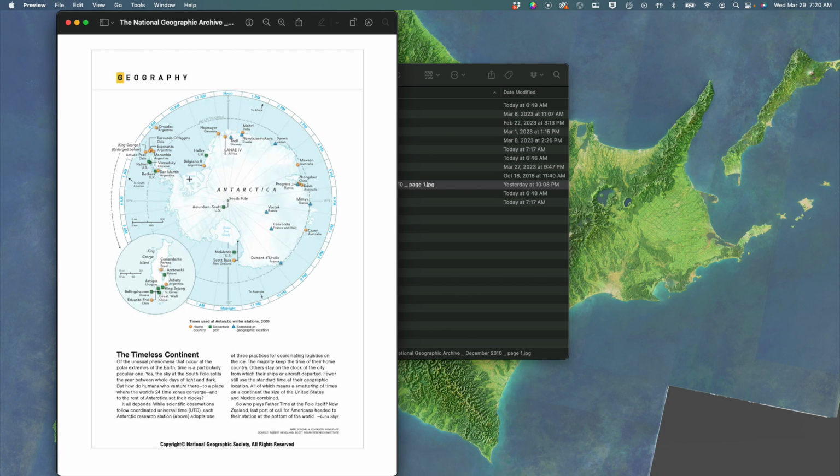We've got ice shelves and we've got land masses. We have these stations, and then we have this inset map. So we have a detailed map that is a larger scale than this.